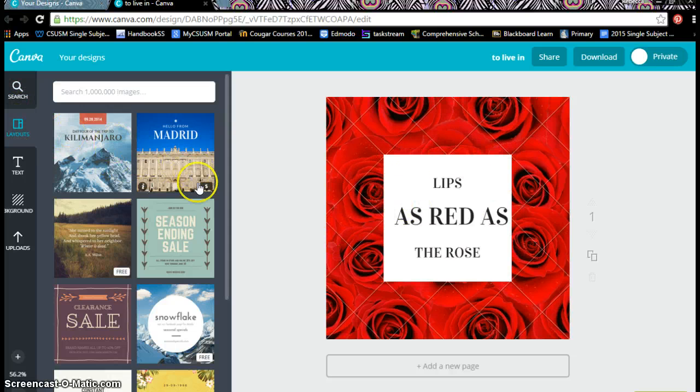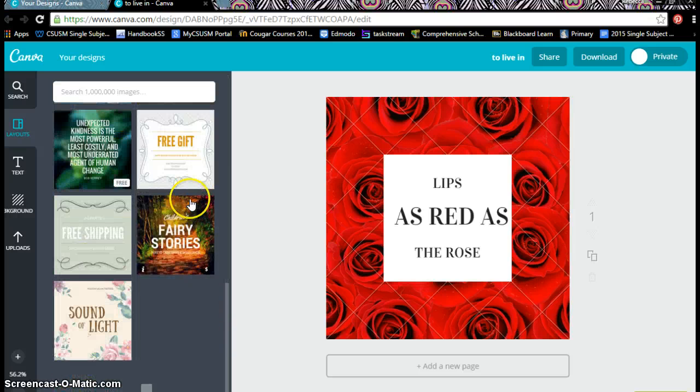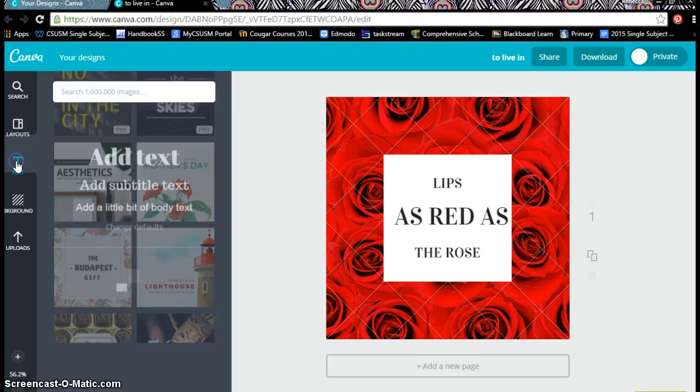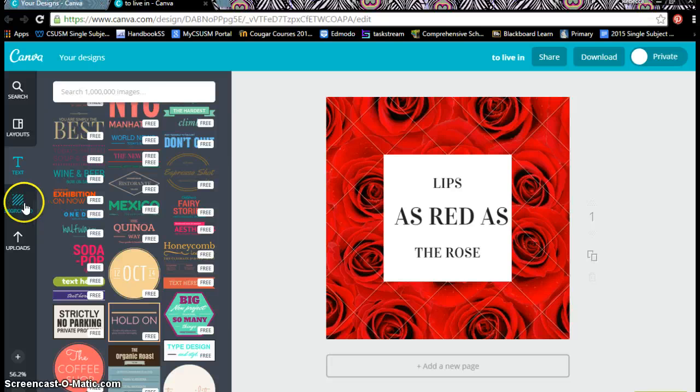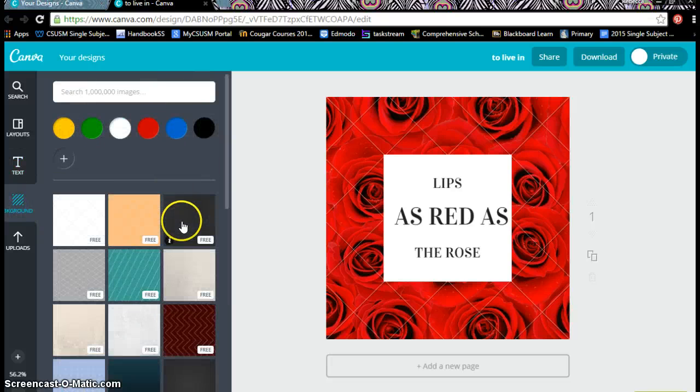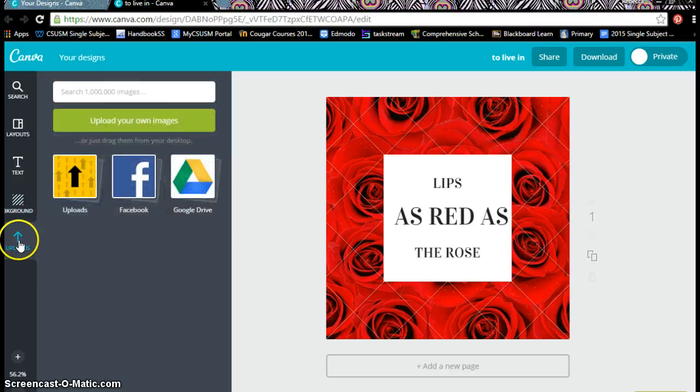It has over here a bunch of pre-designed layouts that you can choose. You can also create your own using your own choice of text. You can choose your own backgrounds and colors. You can also upload your own videos or pictures, or import them directly from Facebook or your Google Drive. It's very easy to use. You can also just drag them from your desktop. If you have pictures on your desktop and you just click and drag them onto this page, they will automatically upload there. So I really like the ease of use.